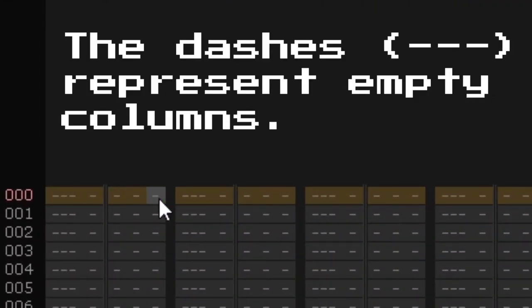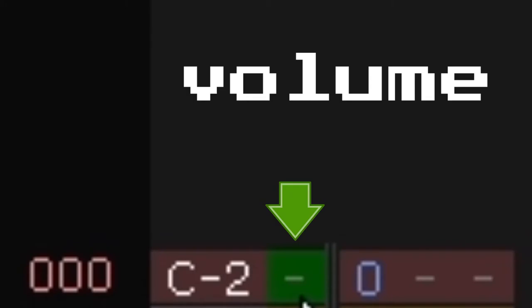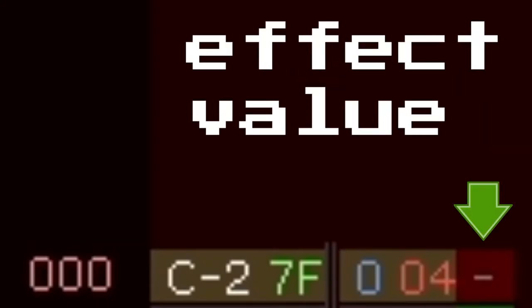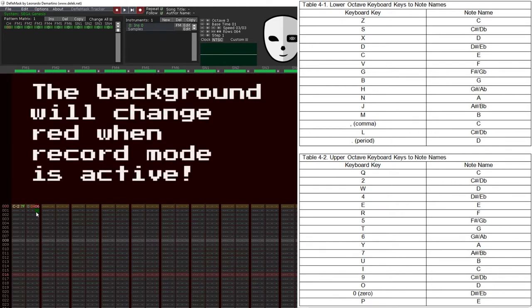By default, there are 5 columns in each row. Each column serves as a container for specific musical information. The leftmost column contains the note to be played, followed by the volume column, instrument, effect, and lastly, effect value column. We can input musical data into these columns by pressing the spacebar and using our keyboard or MIDI device.